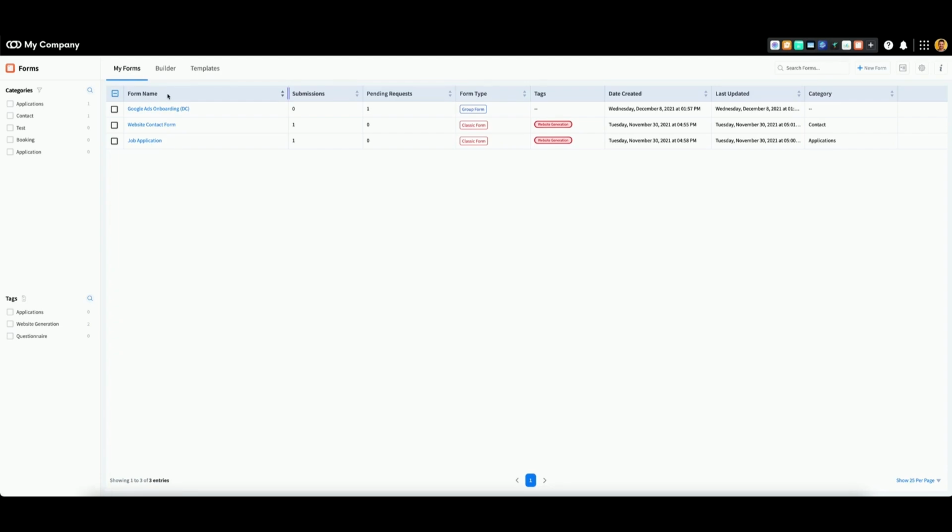The form name is the name you give to your form during the time of creation. Generally, you will want to name your form something that is indicative of the campaign you are using it for, or for the form's general intention.